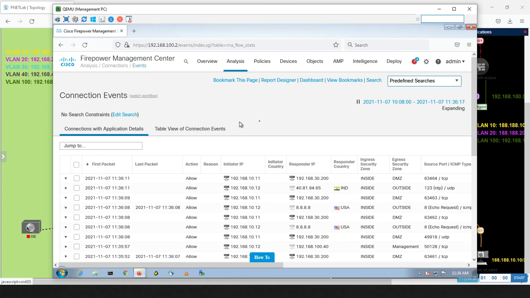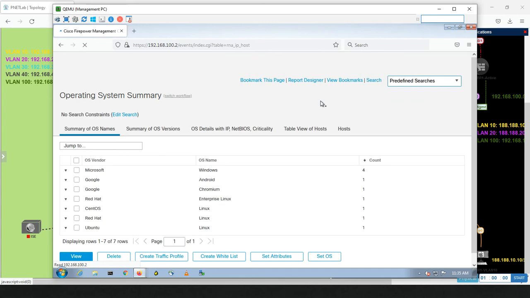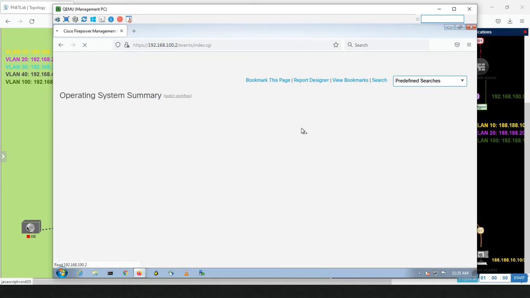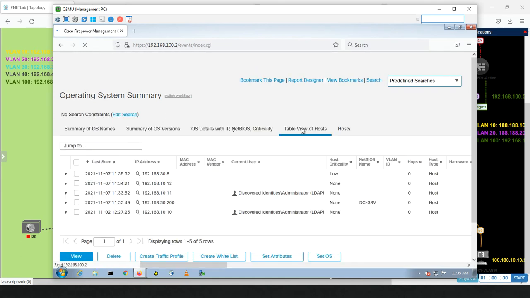Yes, guys, as I guessed, it hung. I just restarted the Firepower and now the events are coming here, 10.12. So great. Let me go to the host. It should appear in the host. Table view of hosts. Here now 10.12 is here.